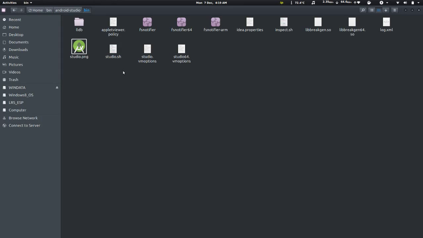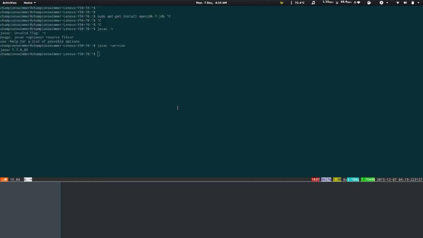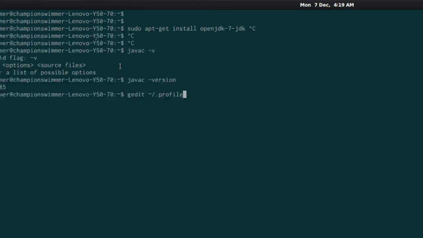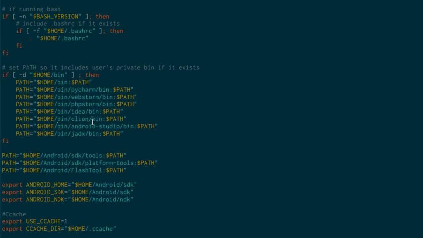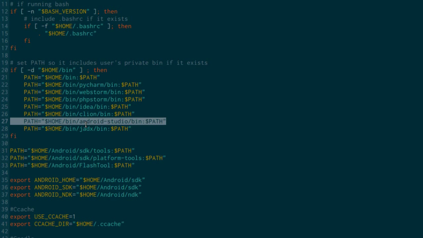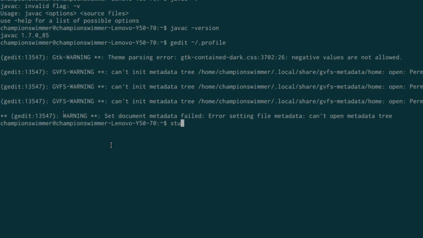If you are on Linux, you might like to do something, and I like to go and edit this file, the .profile file with gedit. Here I have added the Android Studio bin to my path, so I can open studio.sh from any command line shell. Let me show you how. I just type studio, press tab, and you see studio is in my path. You can open it from here.